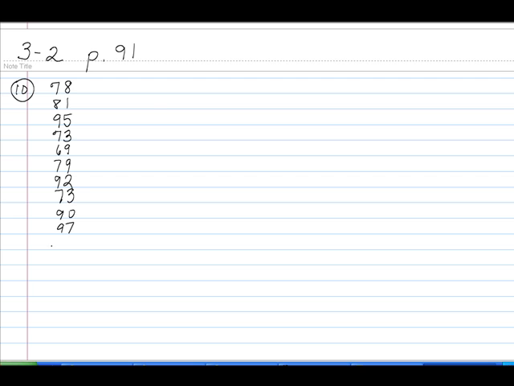So, we're asked to find the measures of center: mean, median, mode, actually 4 measures of center, and express any answers with the appropriate units of measure. Then answer the given questions. So the first thing we have to calculate is the mean. And so what we want to do is add up these numbers.